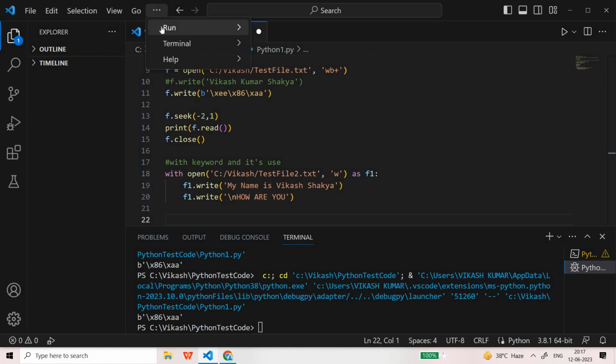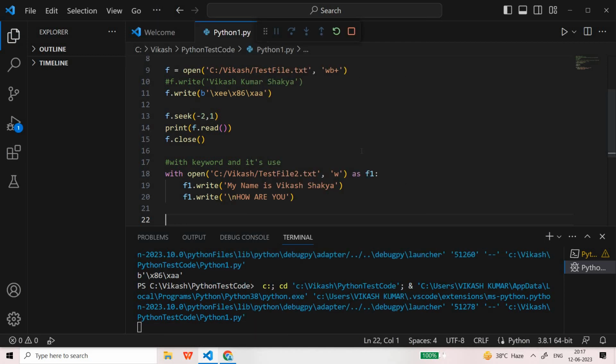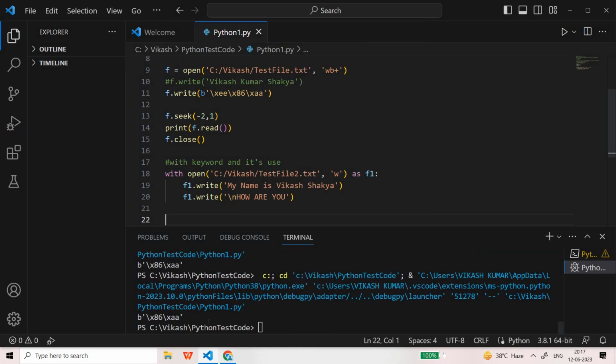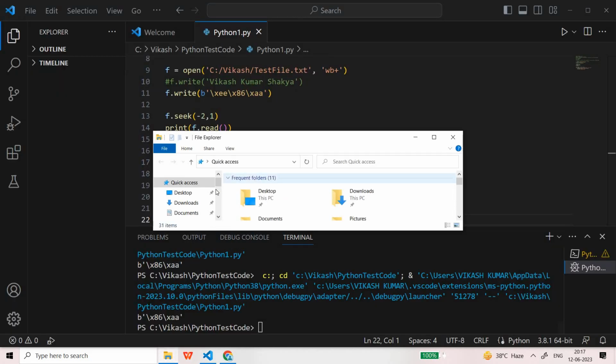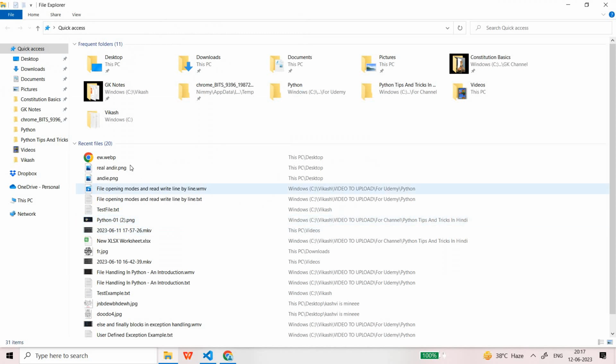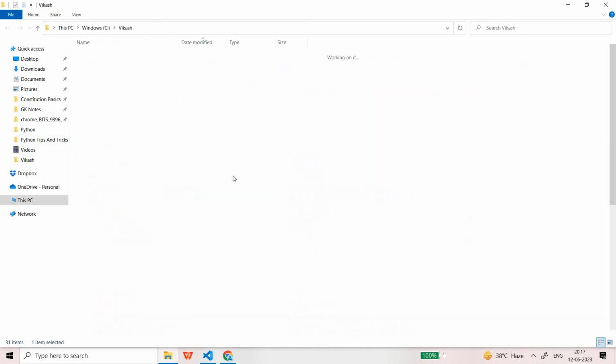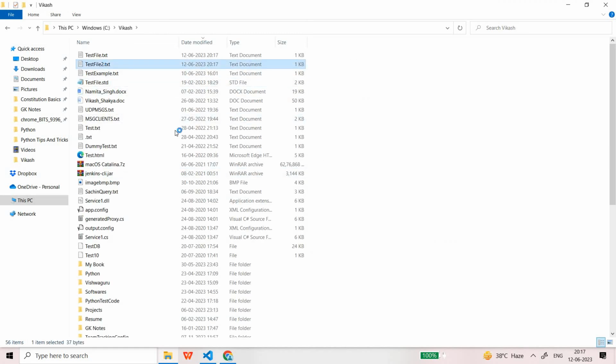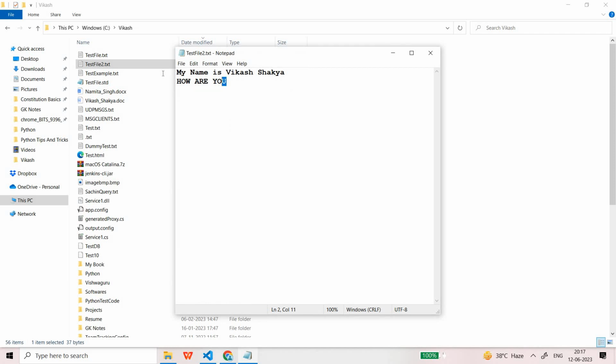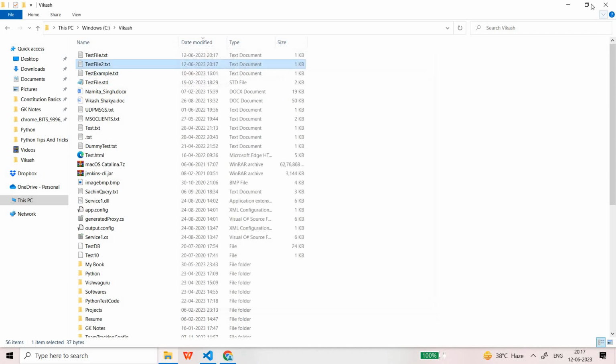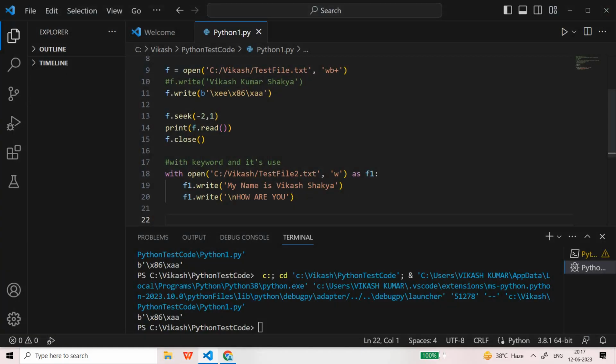Let us see the sample example here. Let's see how it runs. So this was the printed one. Now let me open the location, C drive and Vikas. So this is C drive, Vikas, and test file 2.txt, and you can see my name is Vikash Shakya. How are you? It has been printed here. I don't need to close it, right? It will give me the same result, right?